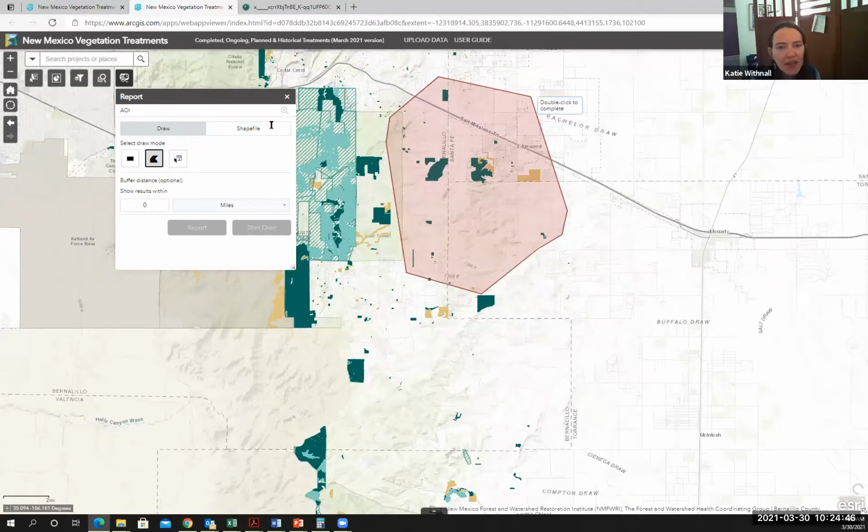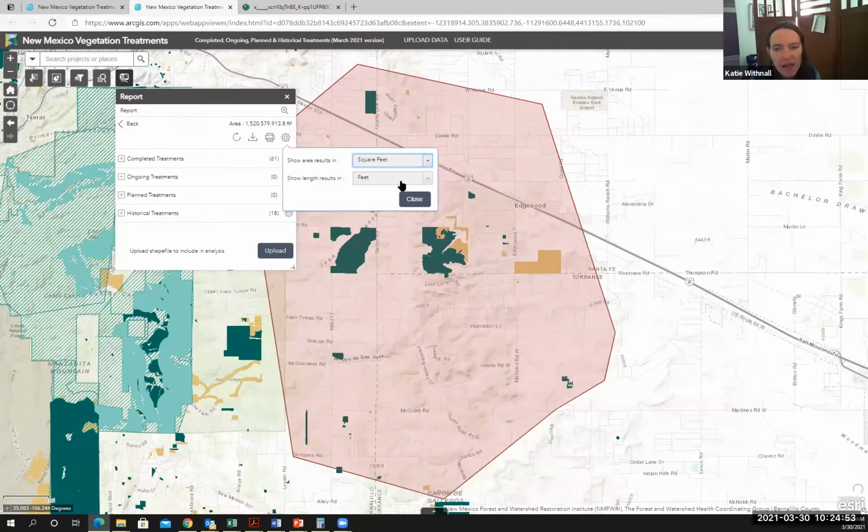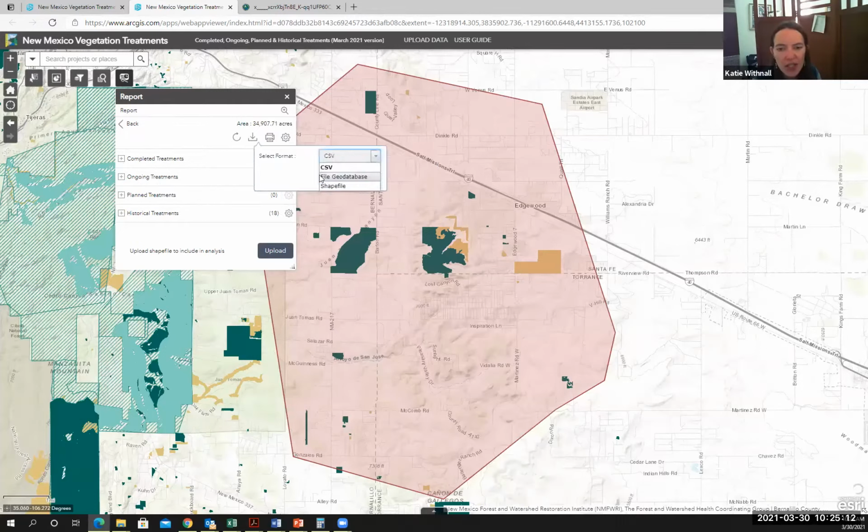It'll then show the area of interest. You can change the units on that by hitting this little wheel button here, the settings button, and we can change it to acres and miles, let's say. It will then give a tally of what projects were in your area and a short summary of those. You can then download the projects either as a spreadsheet or, if you want the geospatial information, either as a file geodatabase or a shapefile. And it will zip and download all of the projects within your area.